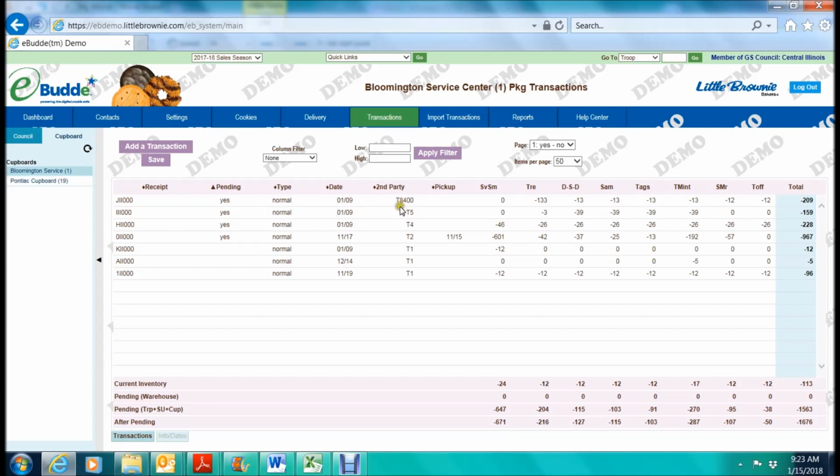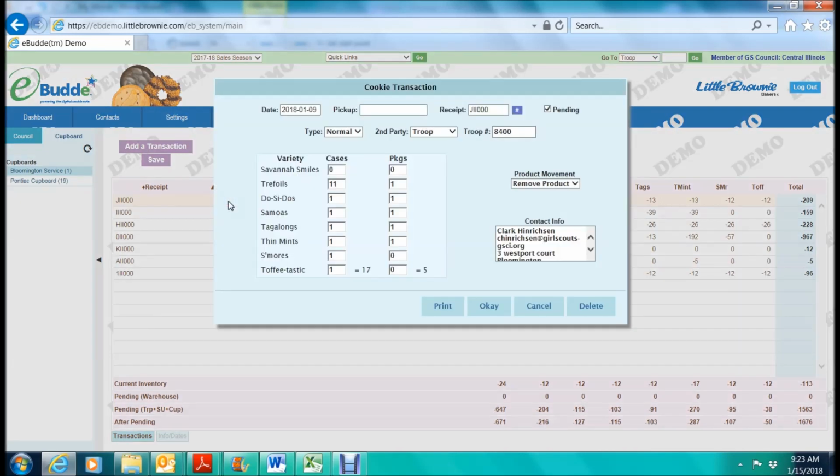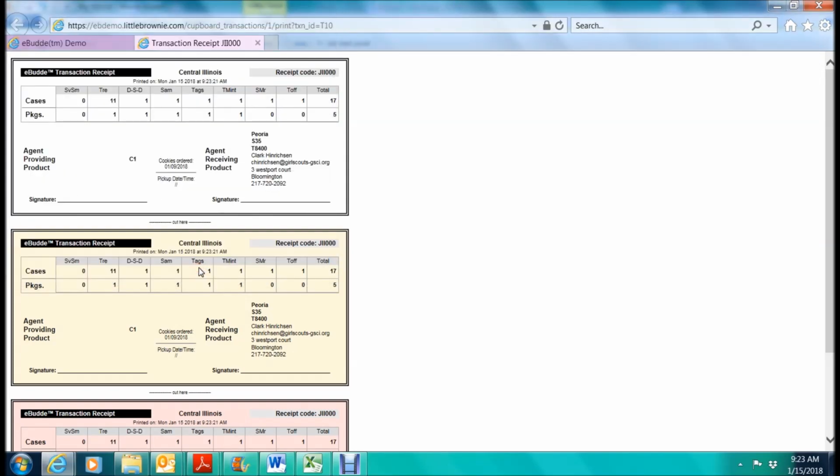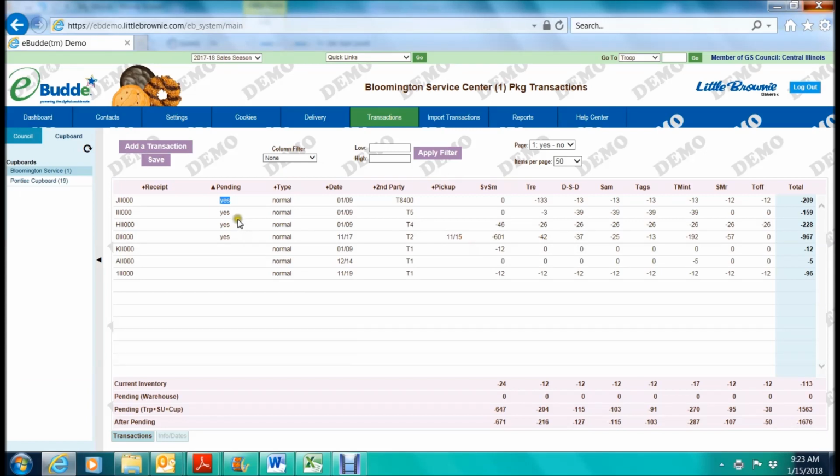In this troop, we have troop 8400, T for troop 8400. We'll click on that, click on yes, and from here, this will give us the order for that troop, and we simply print. Now you want to do that twice because we need 2 receipts for each troop. You will continue this process for each one of the troops that has a pending order.